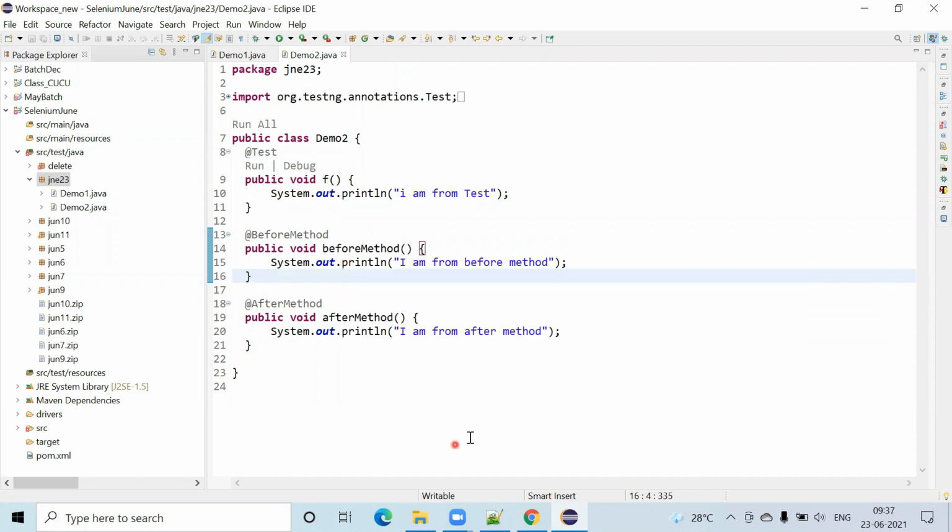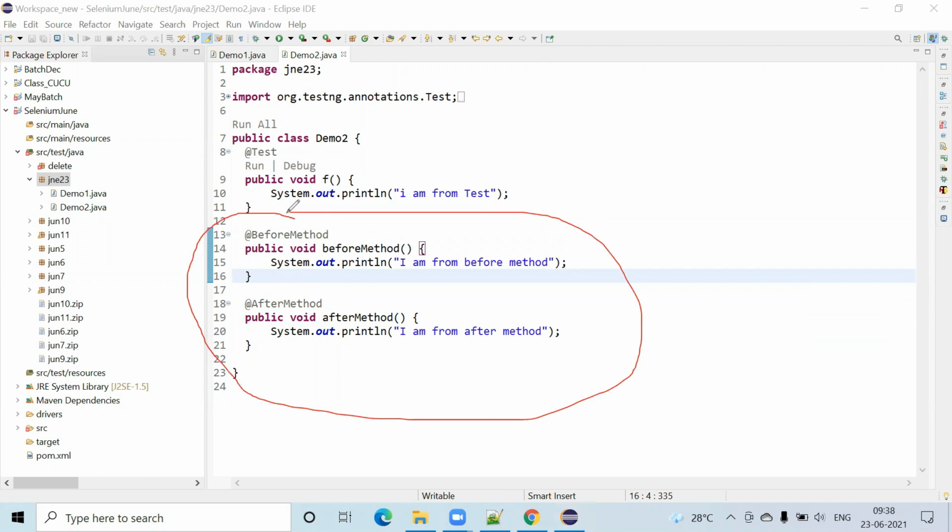And if you notice properly here, for this before method and after method, can you see a run button here? Or a debug button? No. You cannot run before method and after method individually. There is no option actually. So now see how they are going to run.